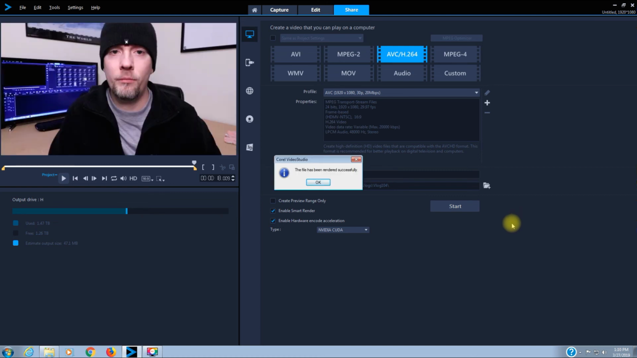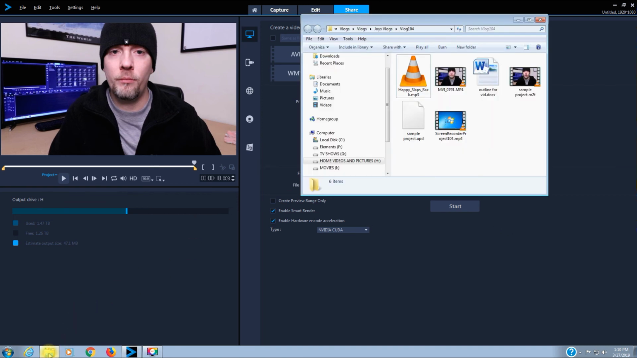Okay, the file has been rendered successfully. Now let's find that file and play the final rendered version, which is right here, sampleproject.m2t.